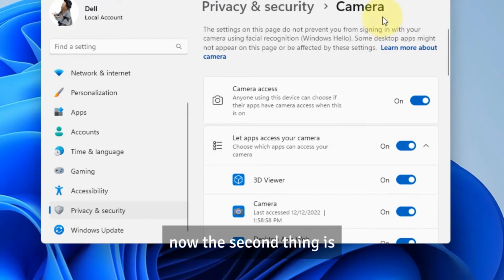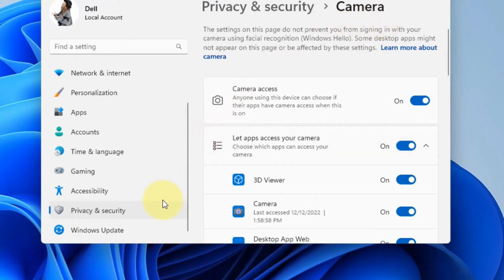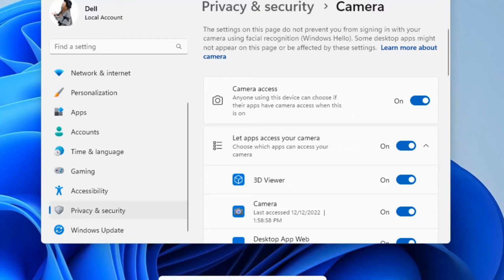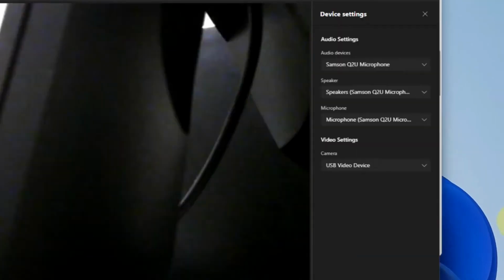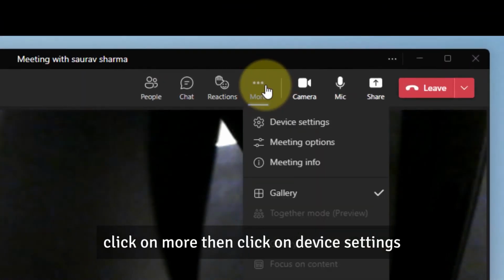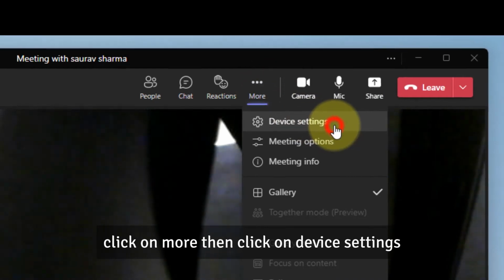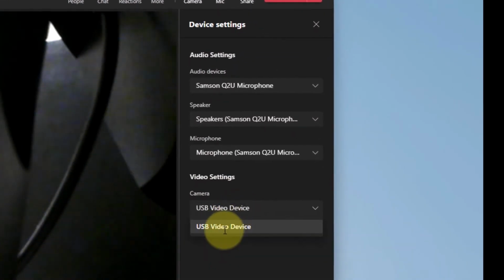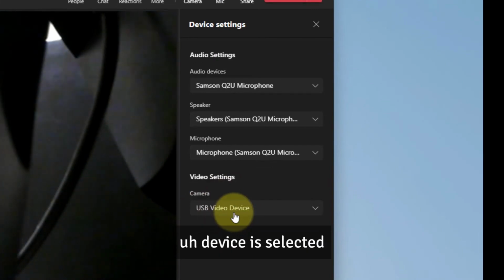Now the second thing is just open Microsoft Teams. Click on More. Then click on Device Settings. And in Video Settings, make sure the correct device is selected.